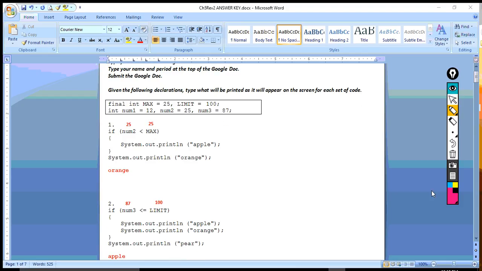So, the first problem is if 25 is less than 25, which is false, then this is skipped or ignored, and then this statement is printed because it's not part of the if structure.